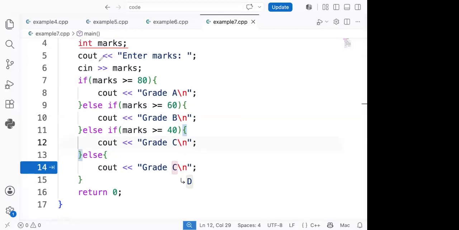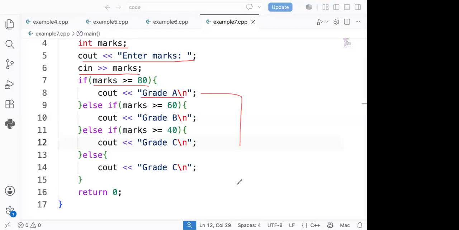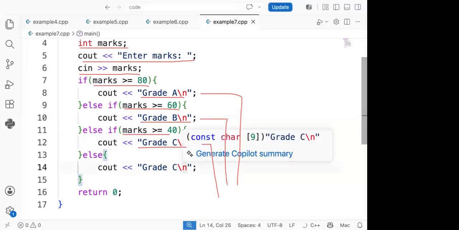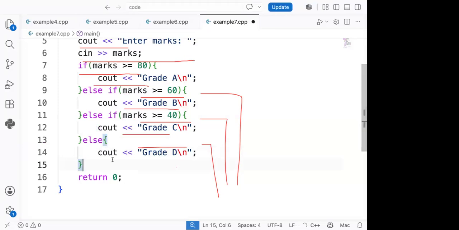We create a variable called marks. We allow the user to enter their marks. We take the marks from the user. Then we are checking if the number we have is 80 or more, we print grade A, and then we go out. But if the marks we have is 60 or more, we print grade B, and then we go out. Or if the marks we have is 40 or more, we print grade C, and then we go out. Let me change this to D.